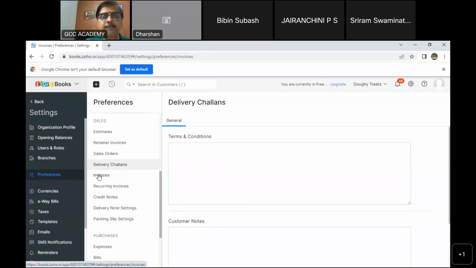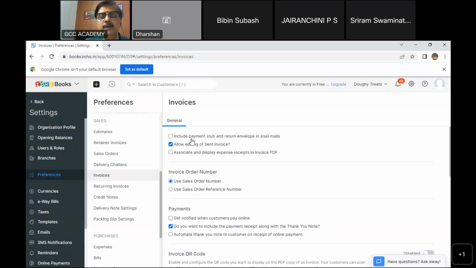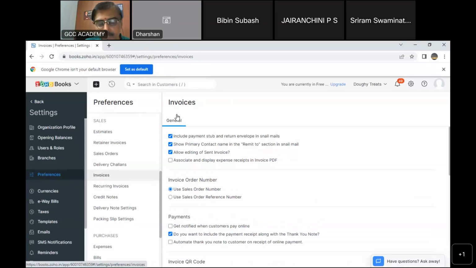Invoice settings. Invoice settings include payment stub, so that once you send an invoice, they can automatically click on the payment stub to make your payment. And return envelope in snail mail. Snail mail means normally courier. You can send it by courier. Show primary contact name in the remit to section in snail mail. And allow editing of sent invoice. Now, if you don't want to do that, remove it. Invoice order number, you can use the sales order number itself, or you can use the reference of the sales order number. Any of these you can choose.